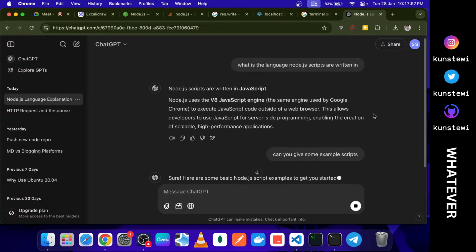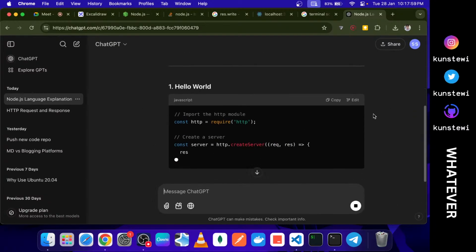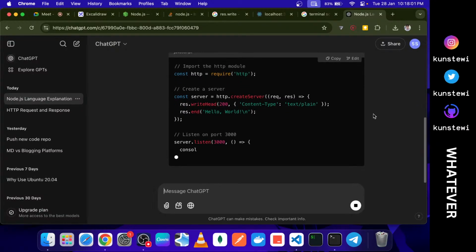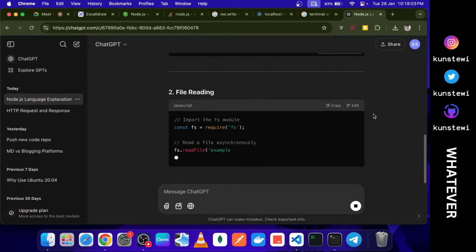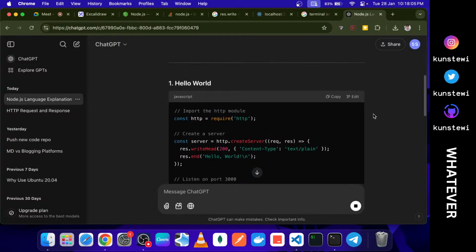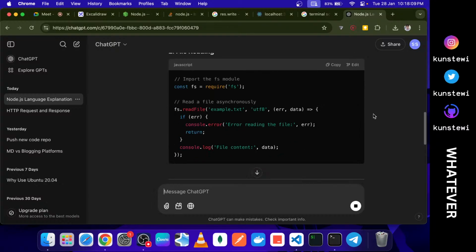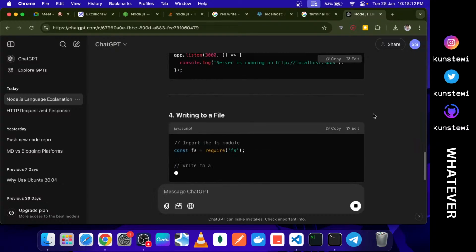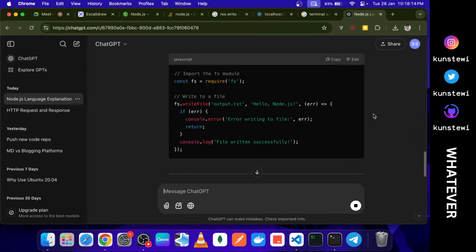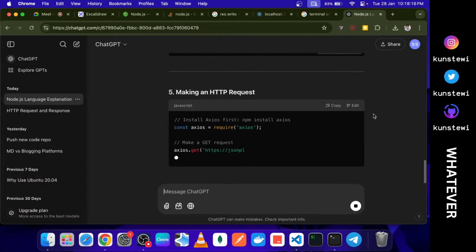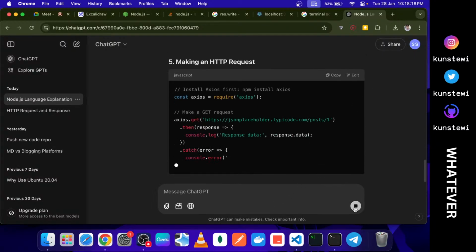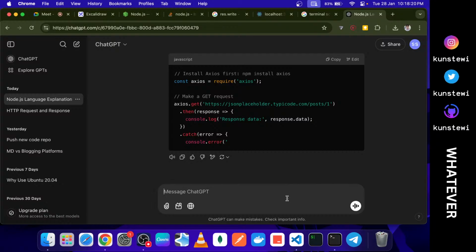Okay. They are the scripts. Are they scripts? No, I don't want this response. I want to see what scripts are written in the package.json file. Written in package.json file.